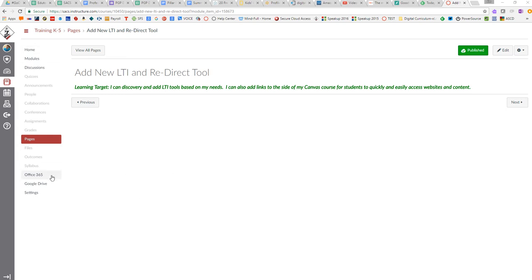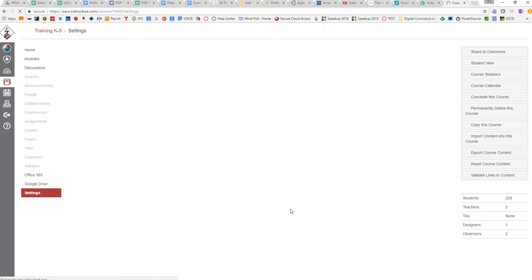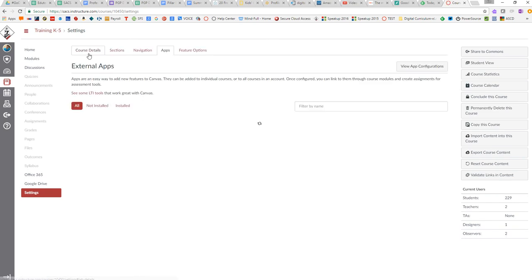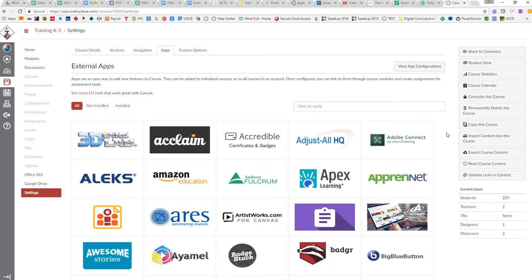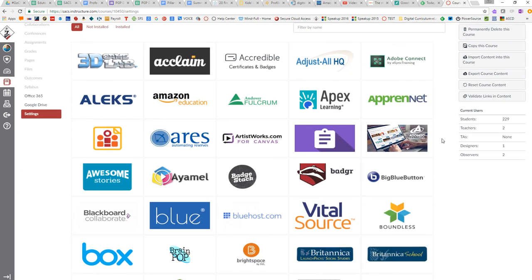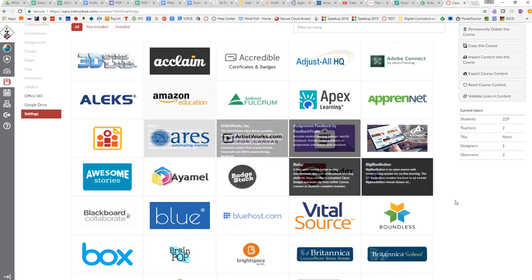So first, I'm in my Canvas course. I'm going to go to Settings, and then at the top tab, you'll see where you have course details and sections. There's one called Apps, and then if you click All, you'll be able to see all of the different apps available to add to your course. Now again, some of those are going to require consumer keys. For example, Alex. Alex is, I believe, a Pearson product. It's an adaptive learning system that we do not have a subscription to. So even if you tried to add that, it would ask for a consumer key.